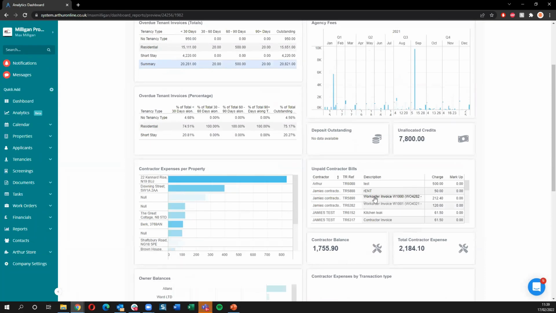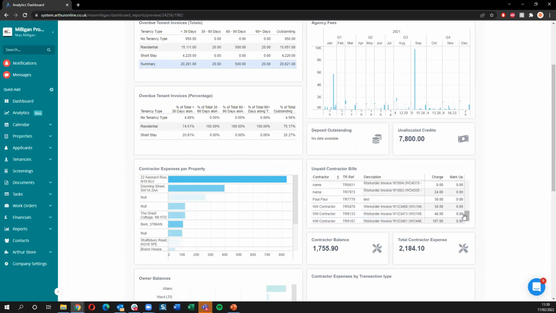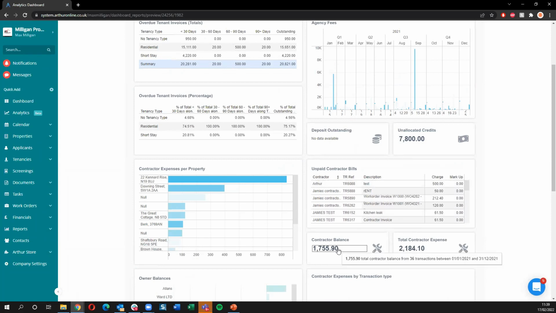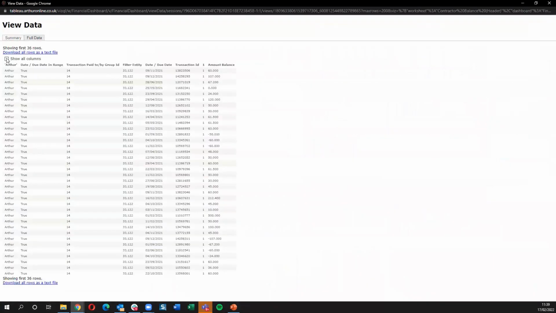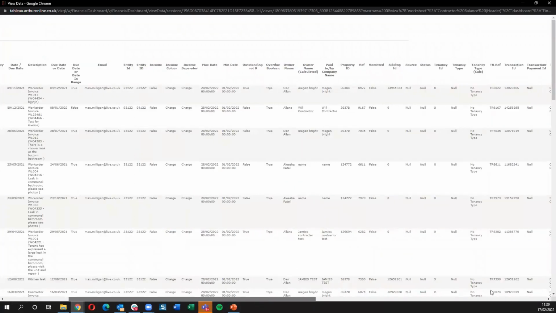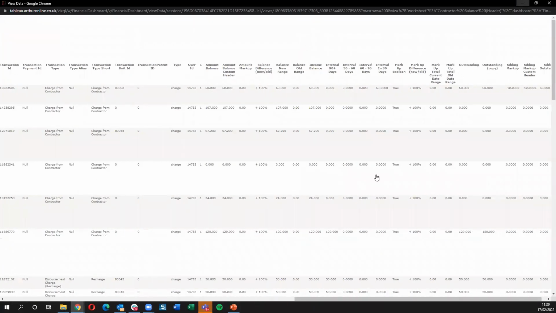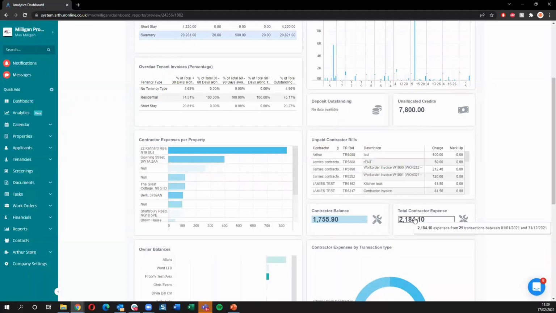Unpaid contractor bills, so I can see any unpaid bills on this system here. So I've obviously got quite a lot that I need to pay up on, as you can see. So total 1,884 that I need to mess about with. So I can have a look into that. And then I've got the overall contractor balance. Of course, if I click on that, guys, I can see what transactions are included in this overall balance, as you can see here. So yeah, I've got a lot that I need to make sure I chase up on. And same with contractor expenses as well. So I've got a total of 29 expense transactions that I need to make sure get paid up.